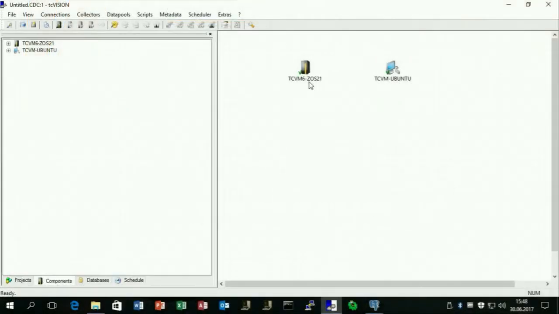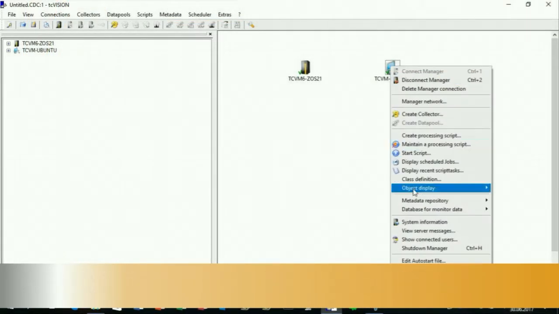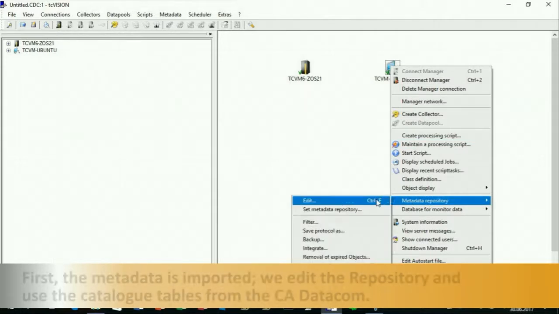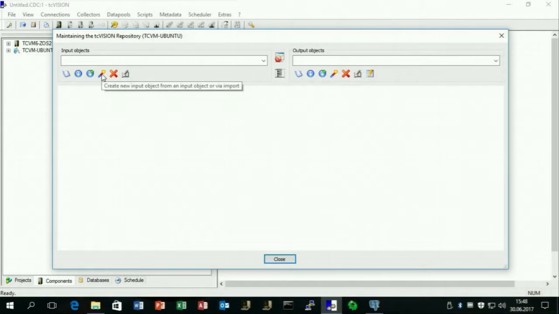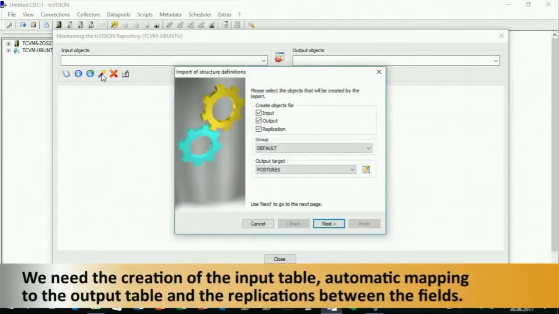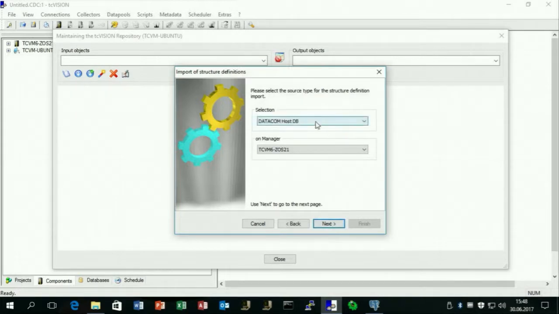These are our two components, mainframe on the left and the server on the right. We start with creating the metadata. For this we use the Datacom catalog tables. We need an input, an output, and a replication. We import from Datacom to the mainframe.